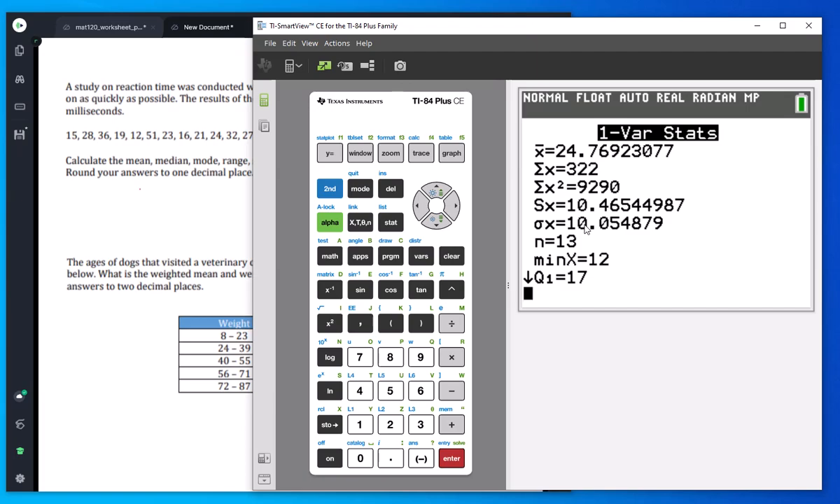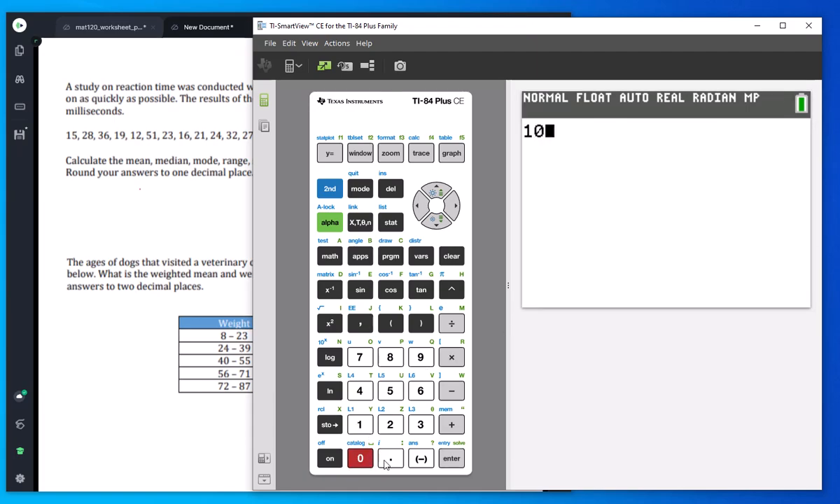The variance then, the most common mistake I see is students just saying, okay, if the standard deviation is 10.47, then the variance is the other value that I see there, 10.05, and that's incorrect. It's whichever standard deviation you choose, the square of that number is your variance. So in this case, I would just do, say, like 10.47 squared.